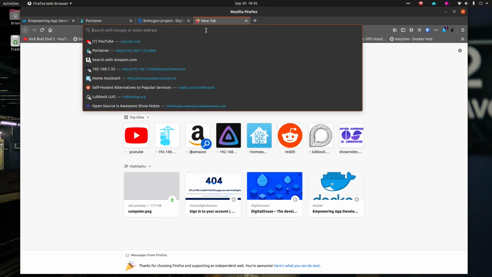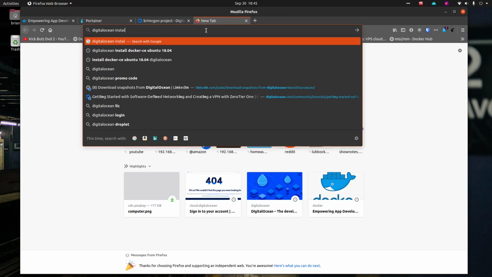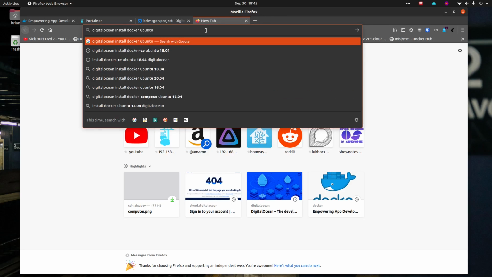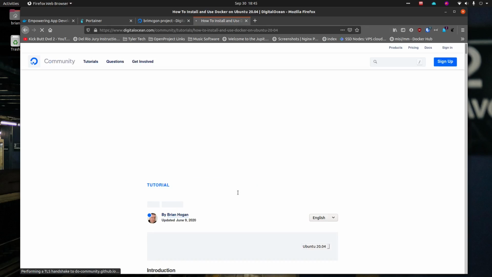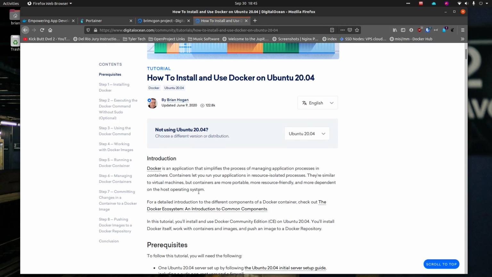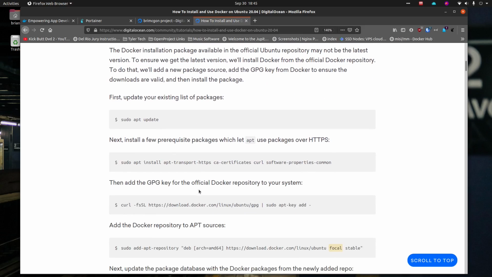So while we're waiting on that, I'm going to go over to DigitalOcean, install Docker Ubuntu 20.04. So that's the way that I do this. I just search for it. It always comes up as the top hit. And then we've got our instructions right here, and I'll make this just a little bit bigger so it's easier to read. And really, I just go through and highlight and copy all of these things.